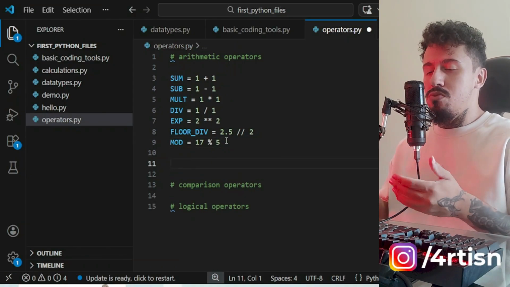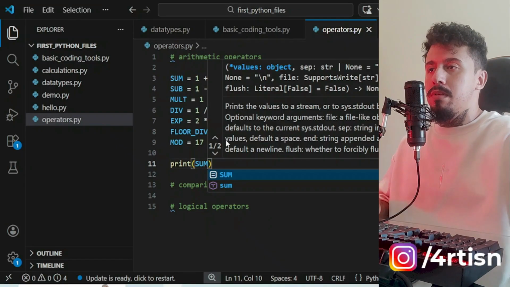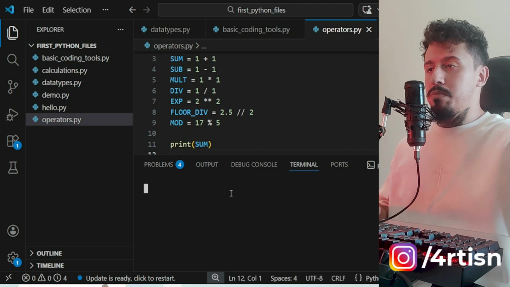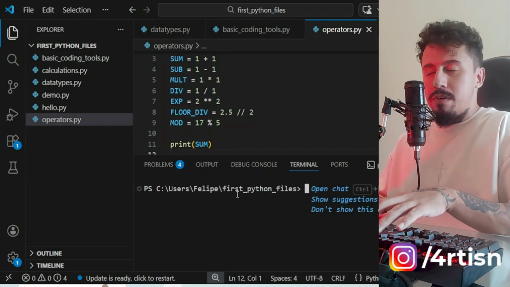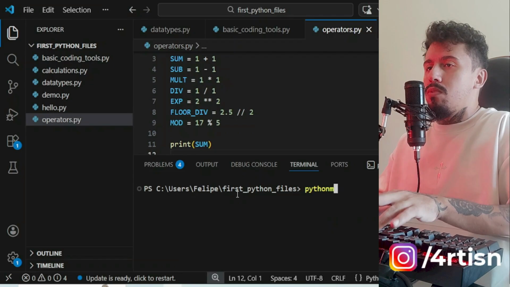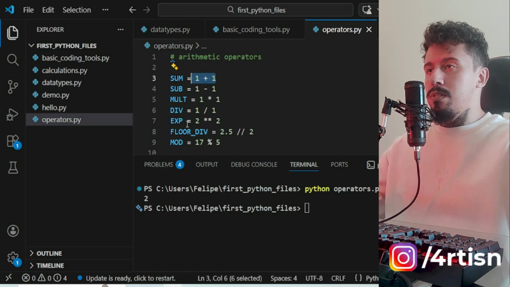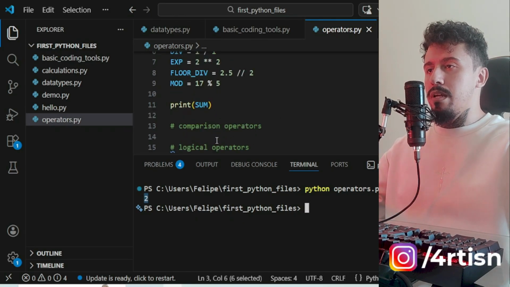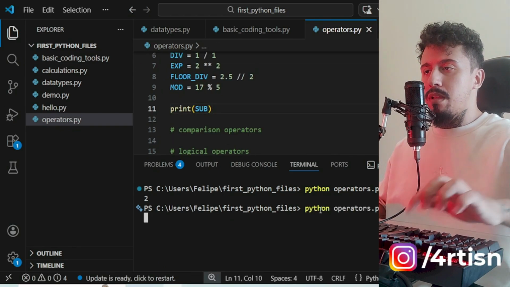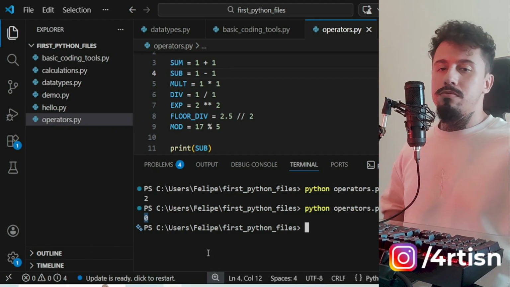Let's print to see the results. All right, so print sum. Let's see what sum looks like with the addition operator. Probably you already made some operations like this. So python operators.py: 1 plus 1 equals 2. Perfect. Let's print now the subtraction. 1 minus 1 is 0. All right, no problem with that.